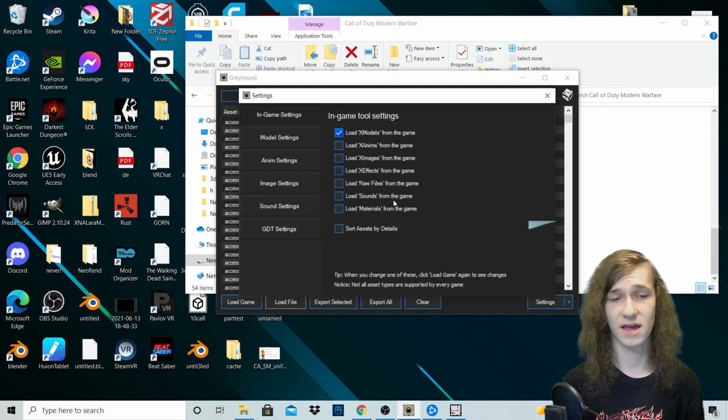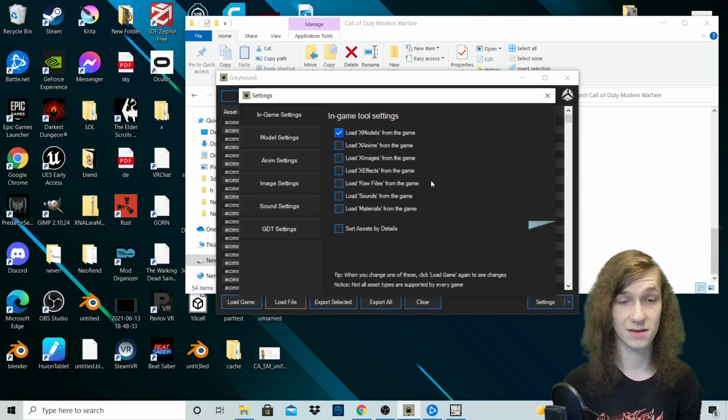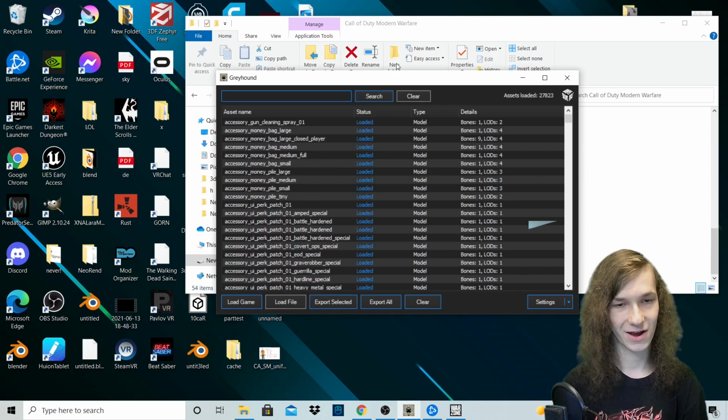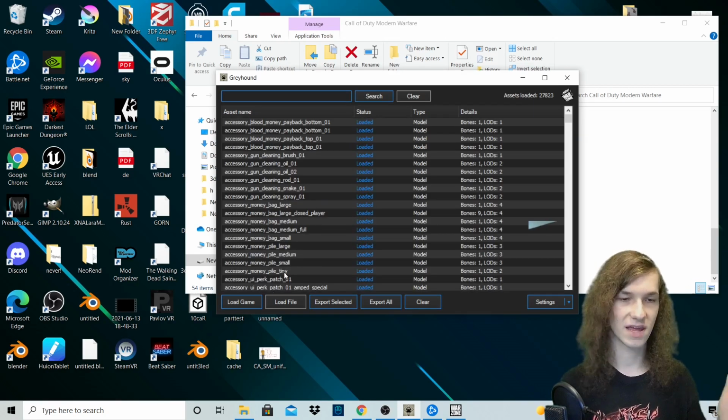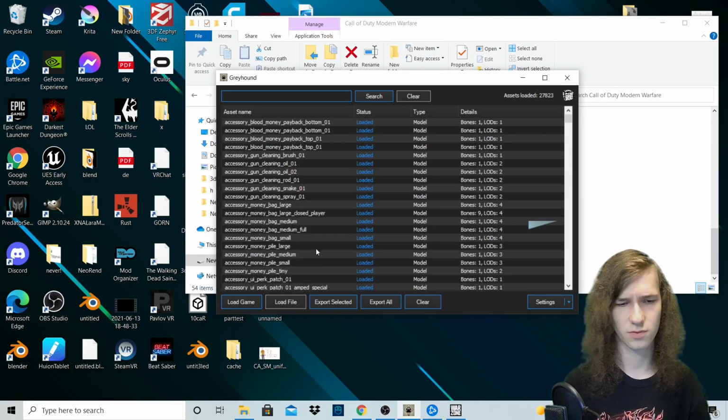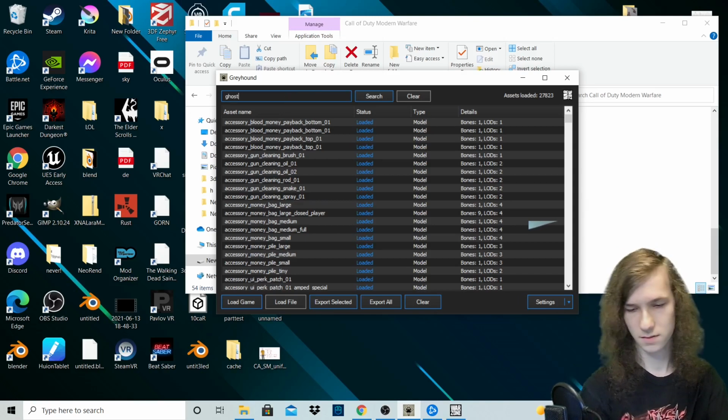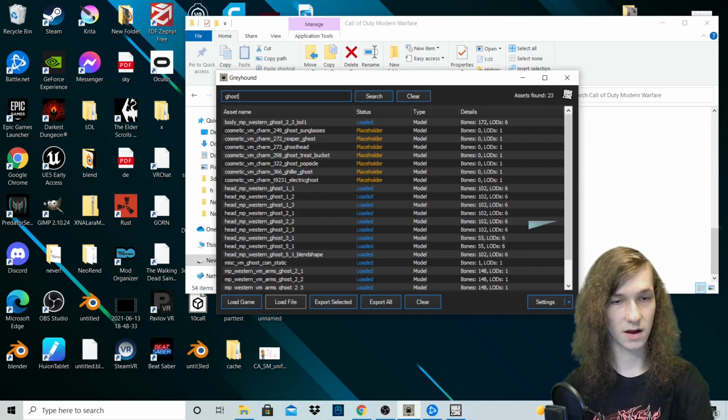So now that I have all my settings set up, and you have copied all my stuff, we're just going to go back here. I'll press load game again. That's how you refresh it. You just press load game. And now we're going to search Ghost. My mic's kind of in the way, so that's a little bit awkward, but you know.